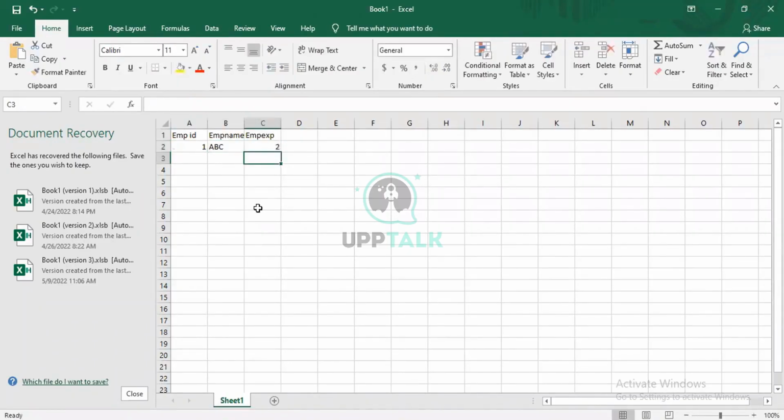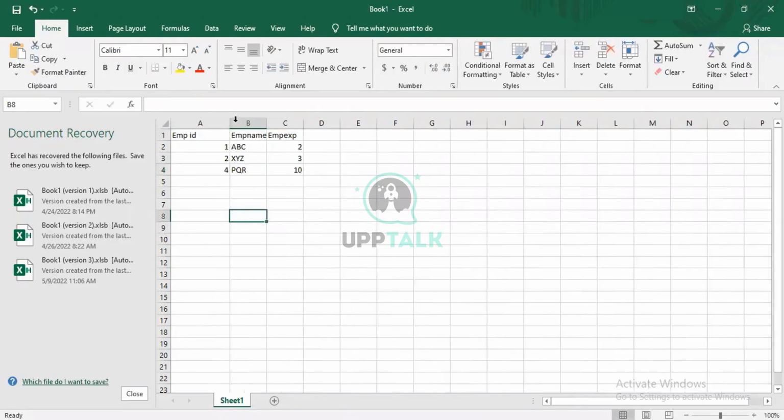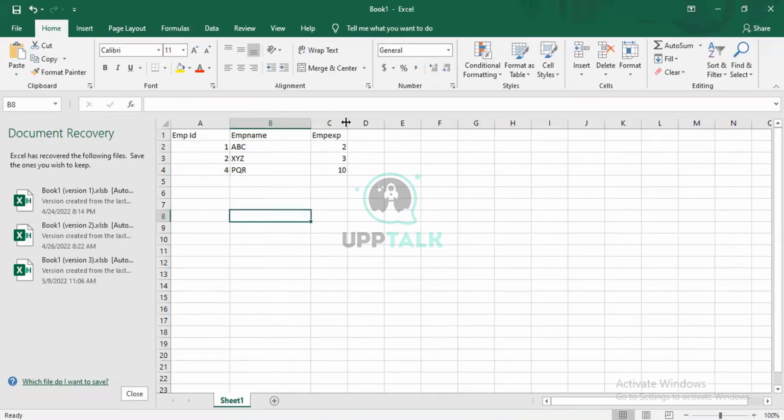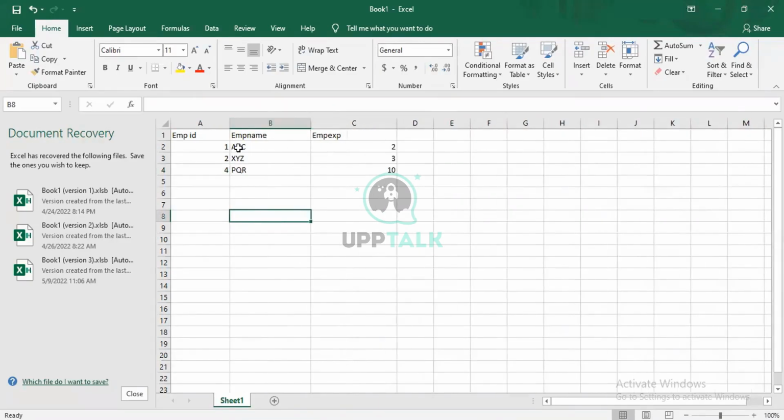Employee experience is 2 years. Then 2, and 3 years, something like 4. Employee experience is some 10 years. This is data that is present in a database. These are the records.